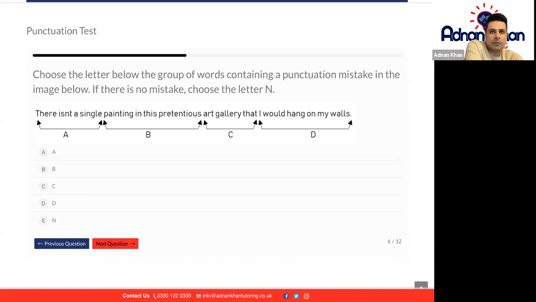Adam, have a go at this one as well. Take your time. There's no rush. It's A again. Why is it going to be A? Because "isn't" is a contraction, so you're supposed to put an apostrophe between the N and the T. You're right. Isn't is supposed to have an apostrophe between the N and the T. Absolutely. And tell me something about the word isn't, which is the second word from the left: there isn't a single painting.